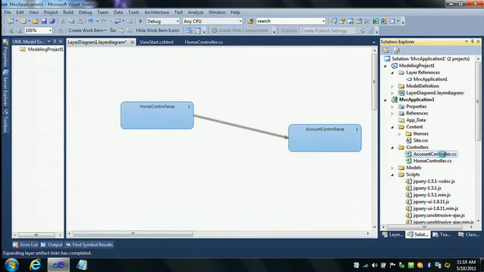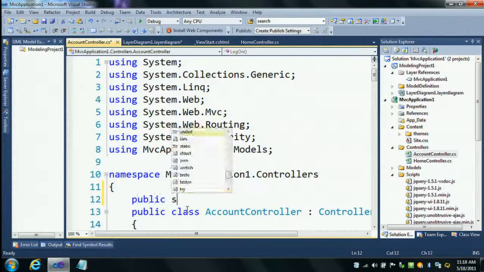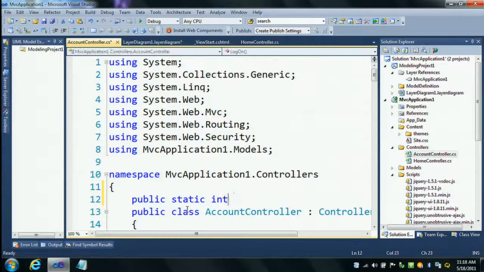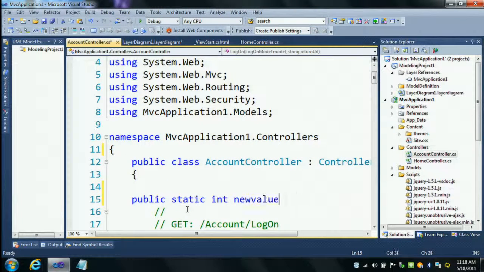So let's open up account controller. And right up here at the top, I'm just going to write public static int. I need to move inside the class. Public static int new value equals 15. So that's not the greatest code. I should probably even name this don't do this.